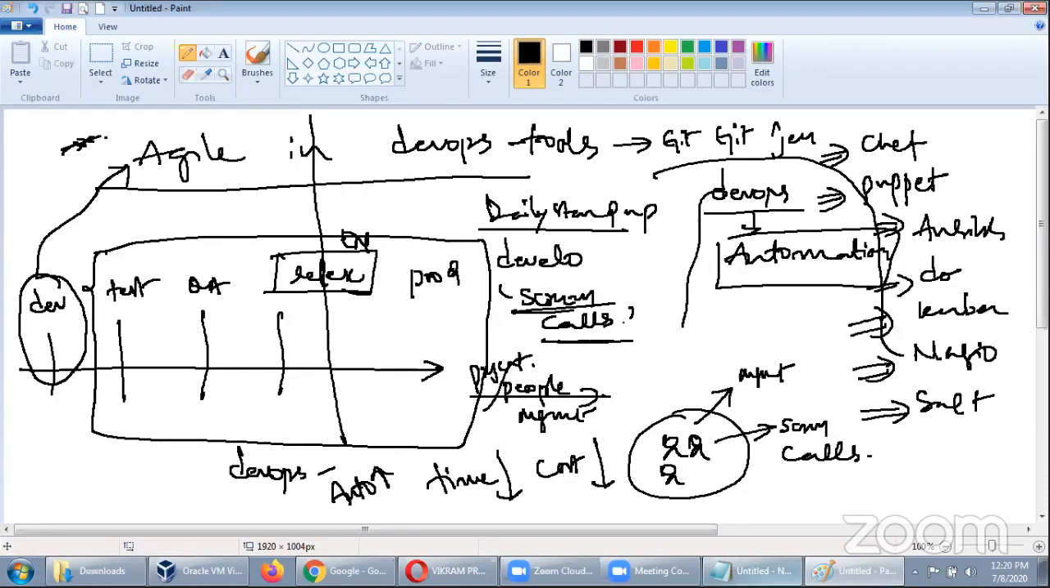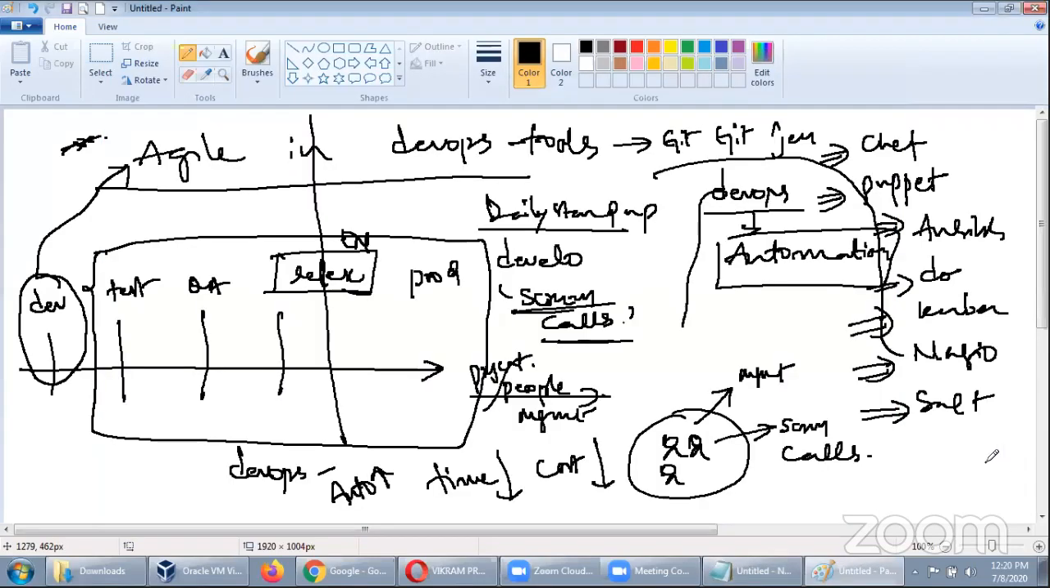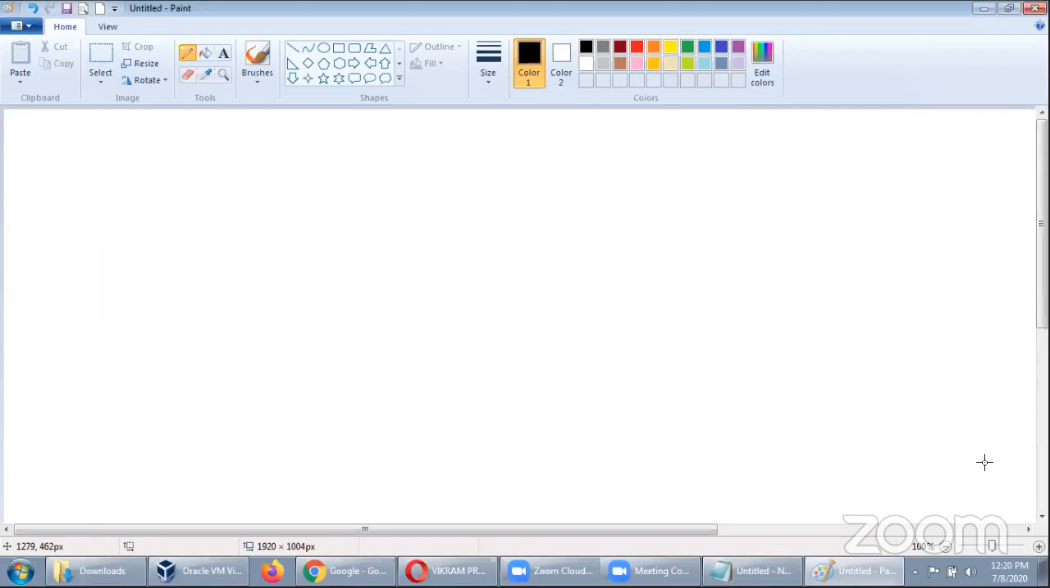Fine, so let's come back to the new trends in DevOps. We'll take all the questions at the end. If you talk about the new trends, guys, what is a new trend from your perspective? Tell me, what are the new trends in DevOps?